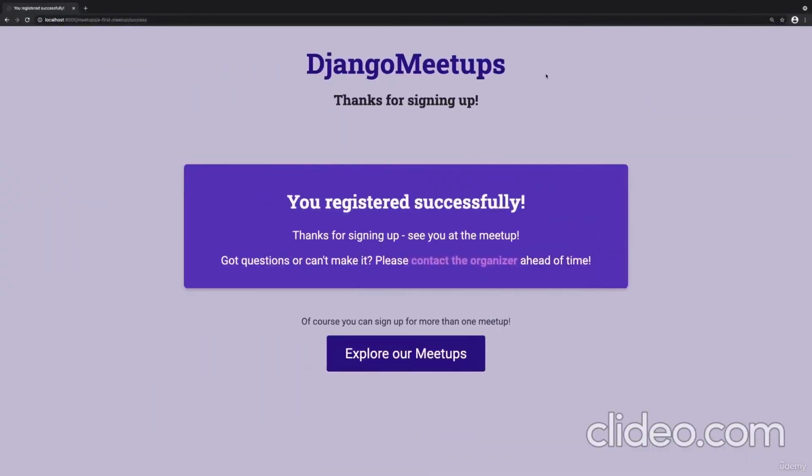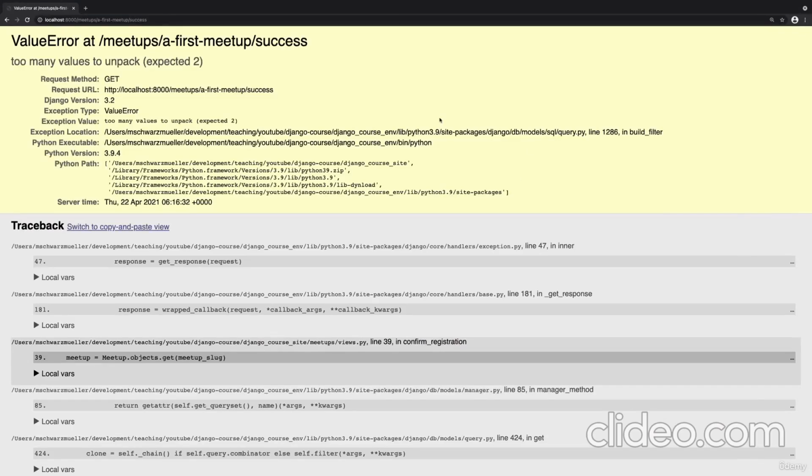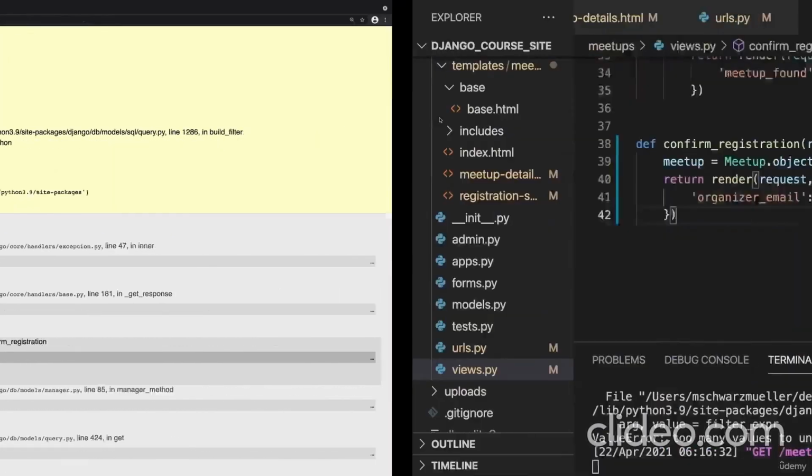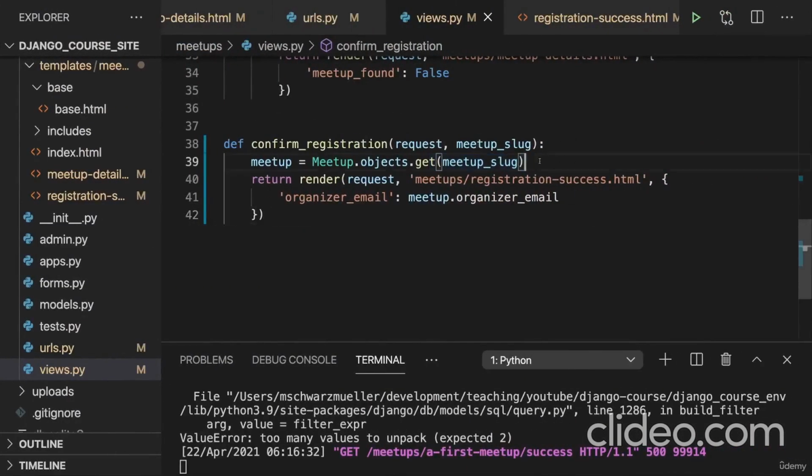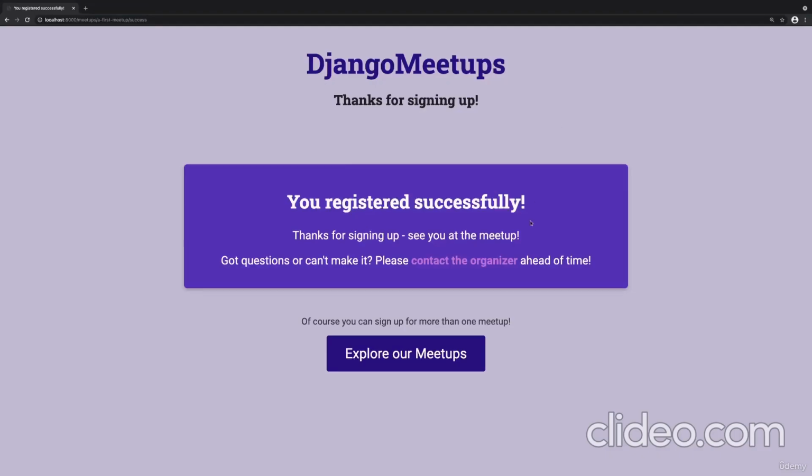And now with that, if I reload this page, I get another error. I get this error because this syntax is wrong. That should be slug equals meetup slug, because of course I'm looking for the meetup where the slug field in a database record for this model is equal to meetup slug. So we're looking for a record in the database where the slug field has a value of the meetup slug value we're getting as a parameter here. And with that, if we save it now, that can be reloaded.